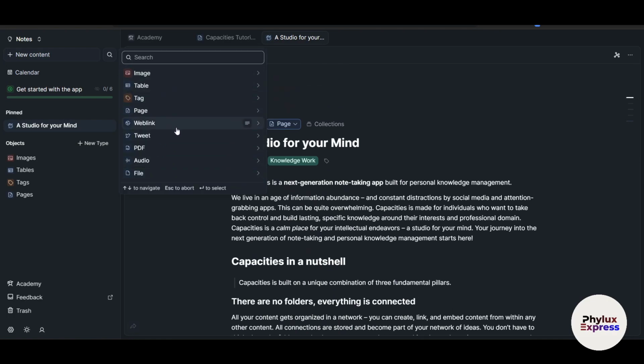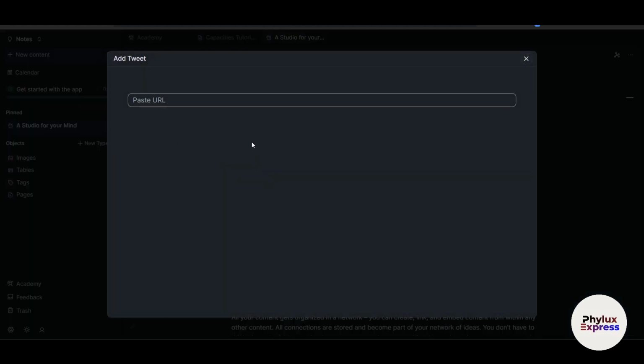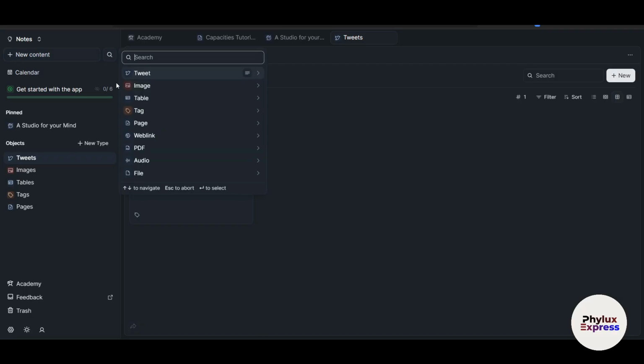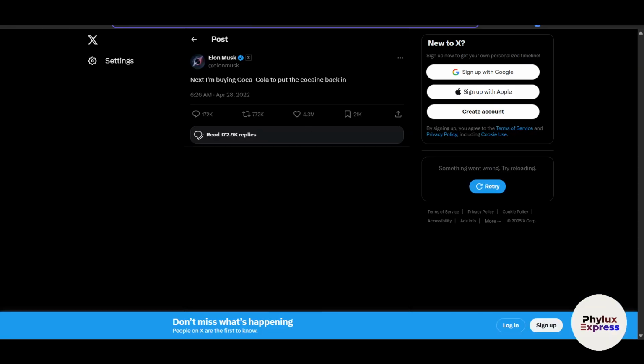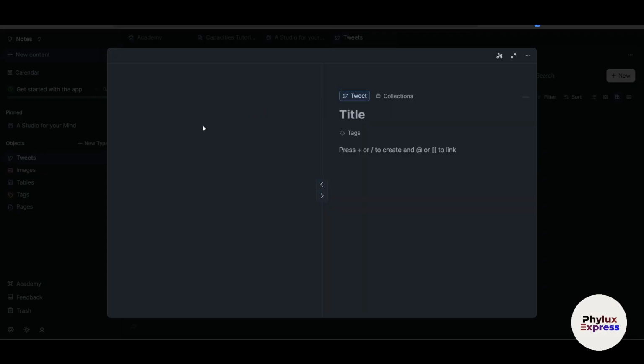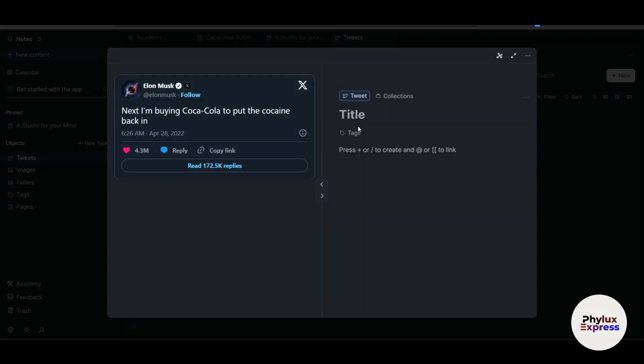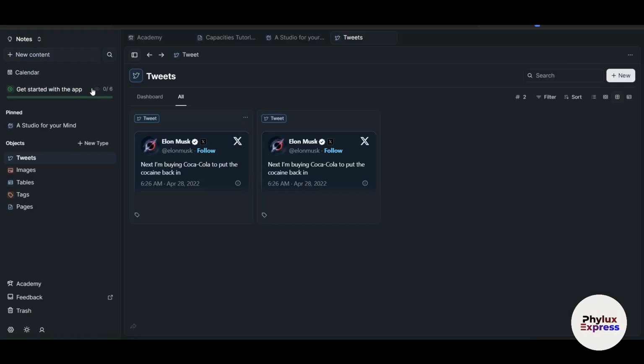Same goes, you can see here another feature which is called tweet. You can just enter the Twitter URL. Now let's say I will add a URL here. Let's go to the tweet option here, or I can click on new tweet, and this is a URL of Elon Musk. So I can paste it here, and you can see it has added that tweet, and I can add a title. I can write all this information, right? So very much useful here.